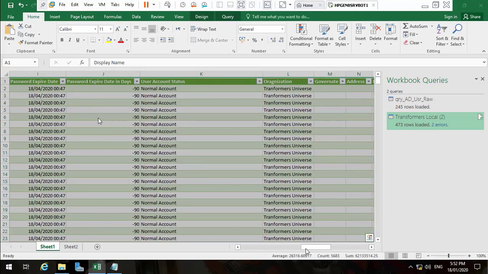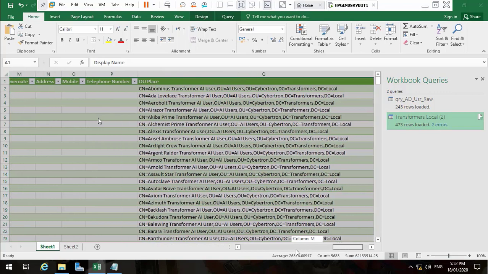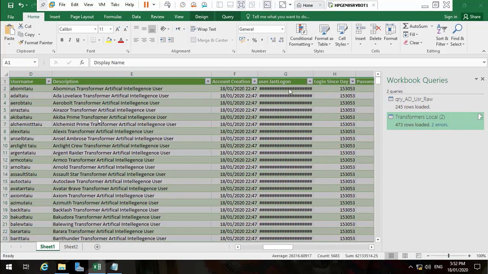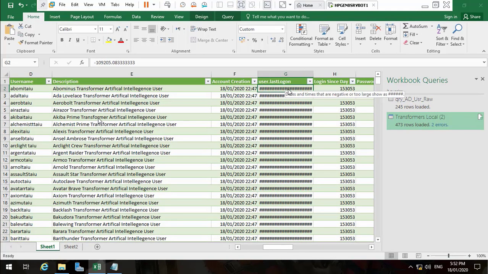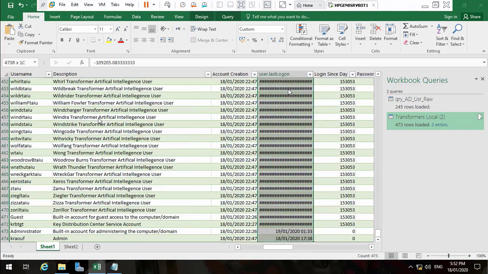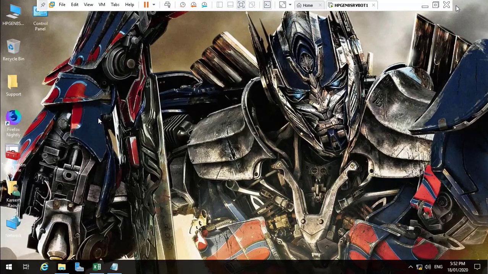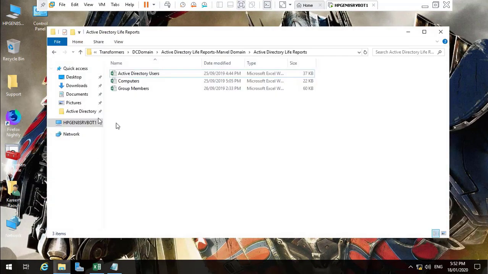For example, user account status is not in words, it's in numbers. So every number means something. For example, 900 means normal account, 901 means account with enabled password never expire. So I have Googled it and made a small table and put it in Excel sheet 2, and told Excel if you find this code, remove the code and put the respective name. For example, if it's 900, replace it and put normal account. If it's 901, replace it and put enable password never expire.